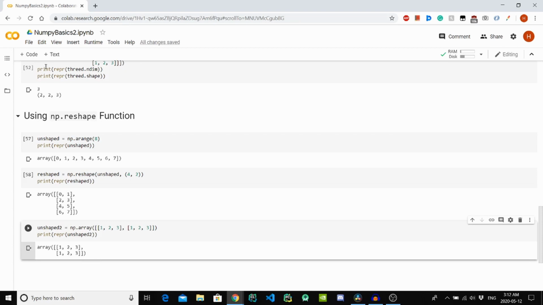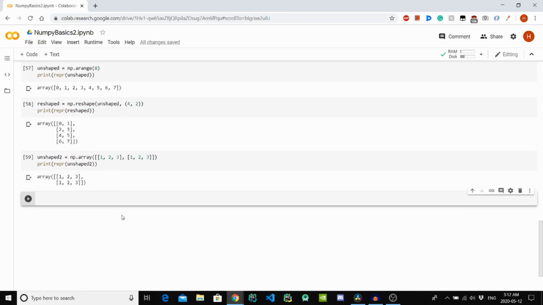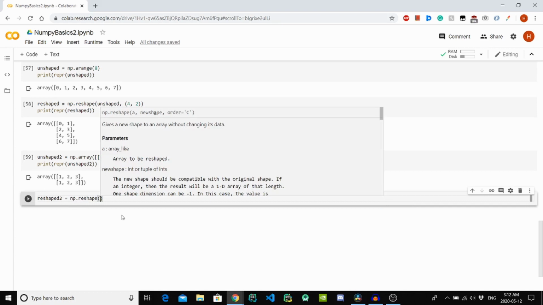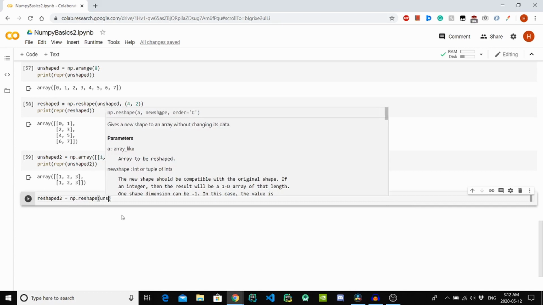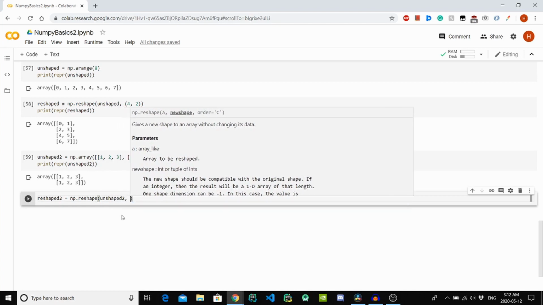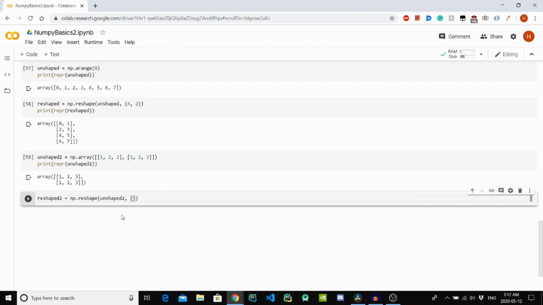Now, let's reshape this. We want to reshape this into a 3-dimensional array. So we're going to create a new variable, called reshaped2. It's going to be equal to the np.reshape function, and the arguments we have are the array that we want to change, unshaped2, and the new dimensions of this. We want a 3-dimensional array to be outputted. And the arguments are going to be 1, 2, and -1.